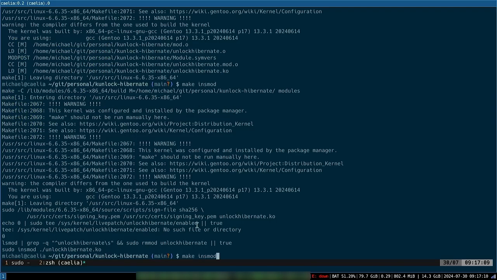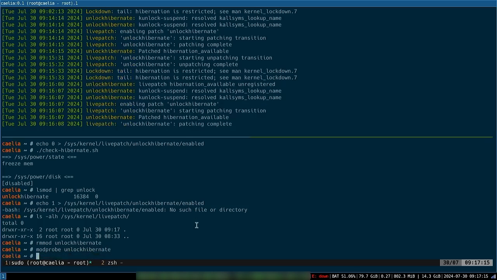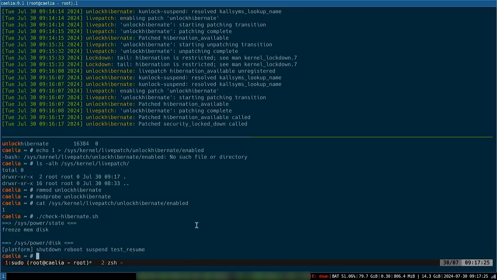I don't even need to do that. I could just do modprobe. There we go. And I could cat that file again. And it's 1.